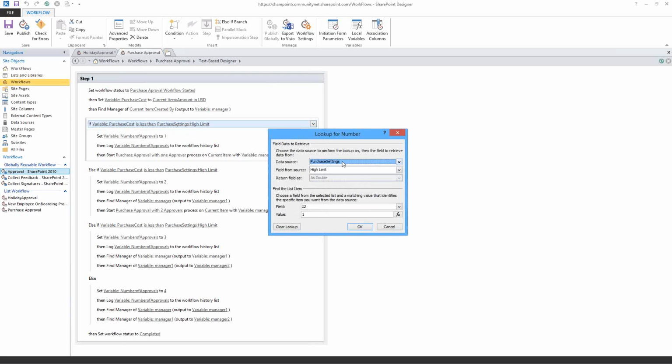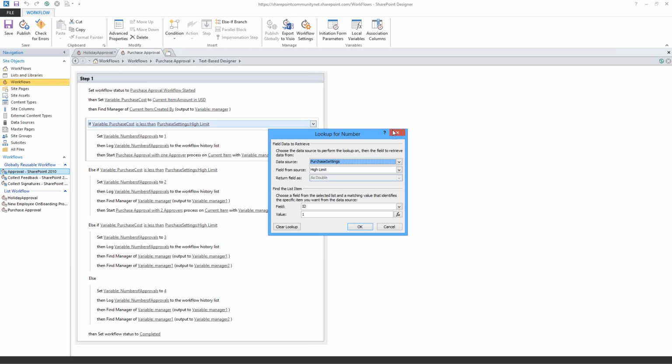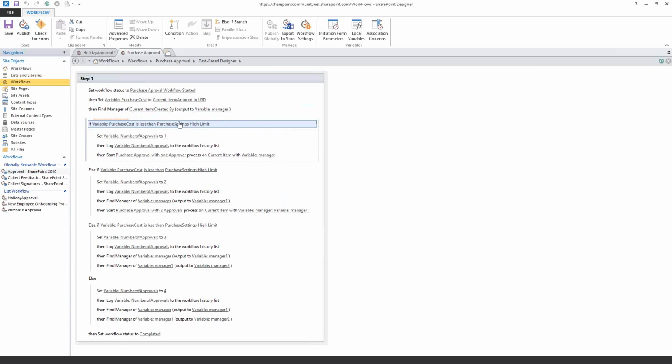then we're going to look, as you can see, we can have data sources. Data sources is all the lists available in our SharePoint site. And I want to check the high limit. If we look at it from a more visual way, I want to see if the amount is higher or lower than this. Because if the amount is lower than this, I only need 1 approval process. So right here, I only need 1 approval process, so I'm going to log.